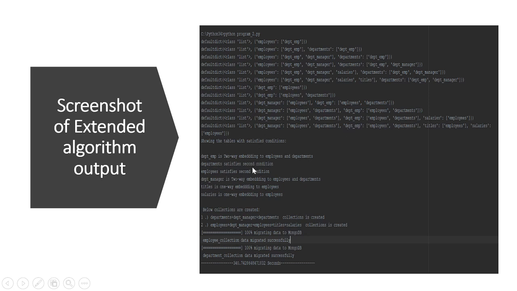Since the departments and the employees tables are not referred to by any other table, they both go in the second condition. And the department manager is referenced by employees and departments tables, so even it will follow two-way embedding to employees and departments. The titles and salaries just refer to the employees table, so they go with one-way embedding to employees. This second algorithm will create just 2 collections for the corresponding relations from MySQL.